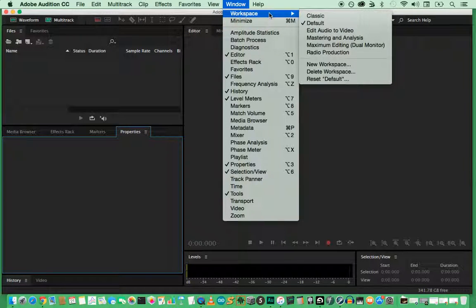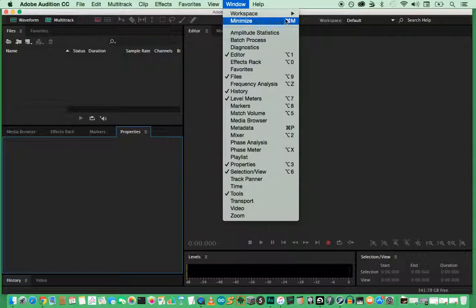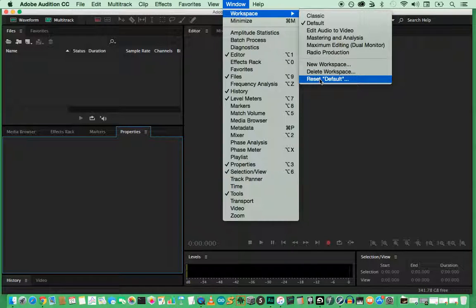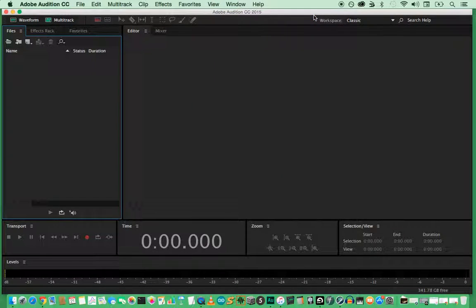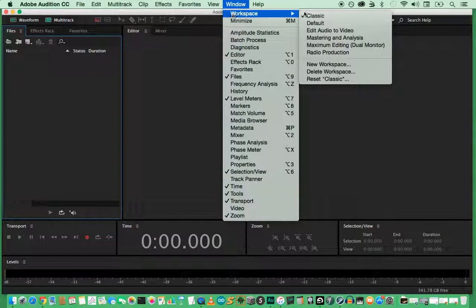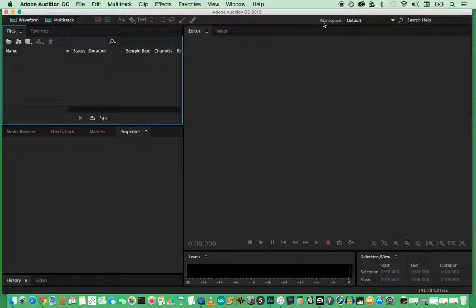If you ever go in and you decide to change this, or you've made some changes to the workspace that you're working with, you can always reset that. For instance, if I click on Classic, you'll see that the interface has changed. Essentially what that means is that all the panels that are in the interface are arranged in a different way. Okay, I'm going to go back to the default just for a second.